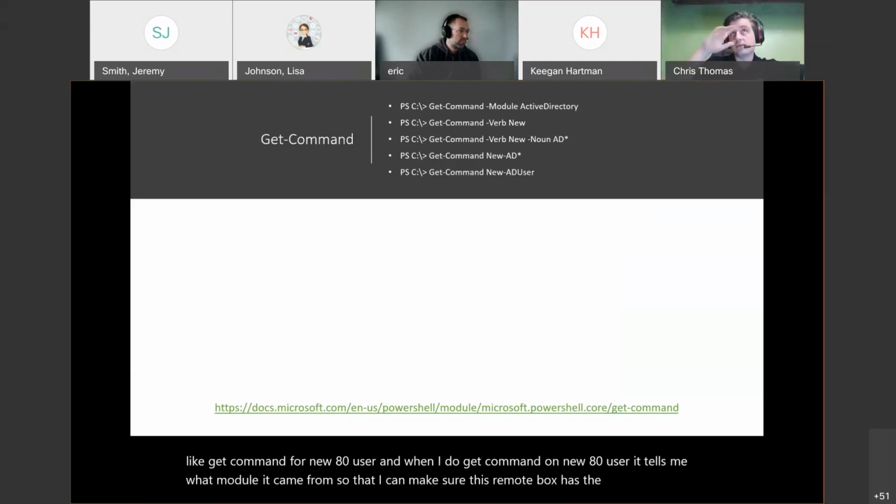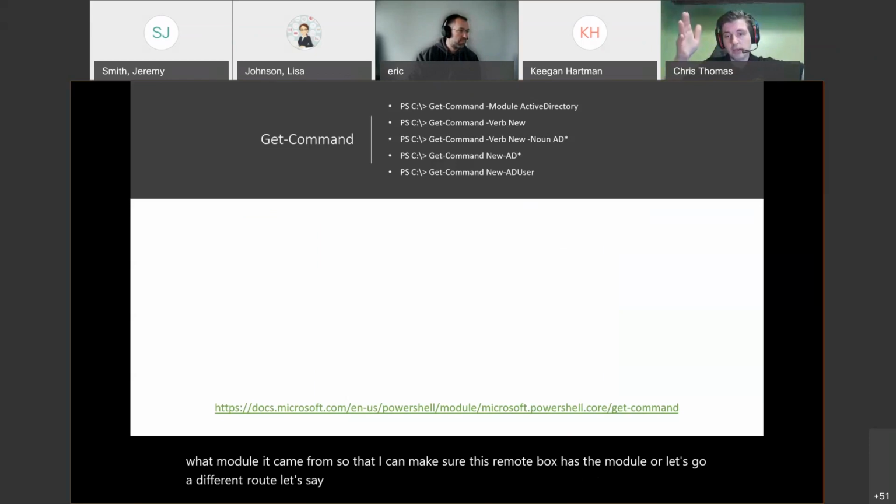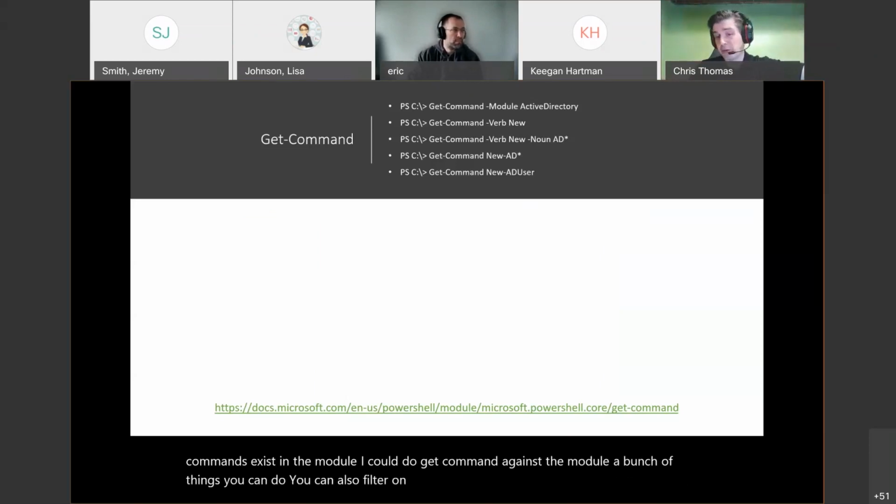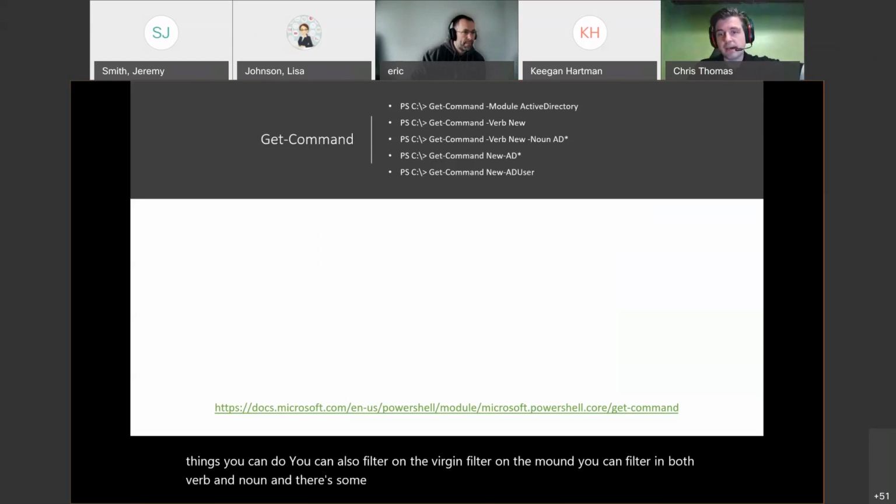Or let's go a different route. Let's say I install some new module and I want to understand what commands exist in the module. I could do Get-Command against the module. There's a bunch of things you can do. You could also filter on the verb, you can filter on the noun, you can filter on both verb and noun. And there's some examples up there of things you can run in your own shell to get comfortable with understanding Get-Command.